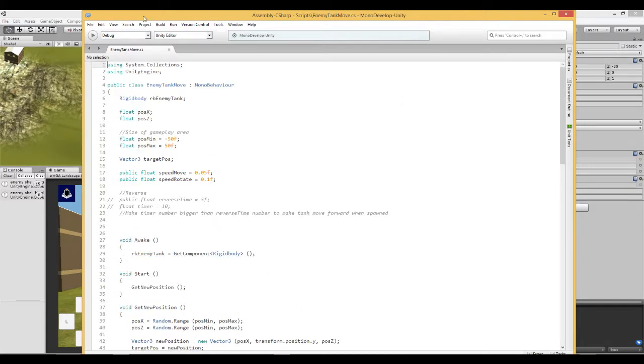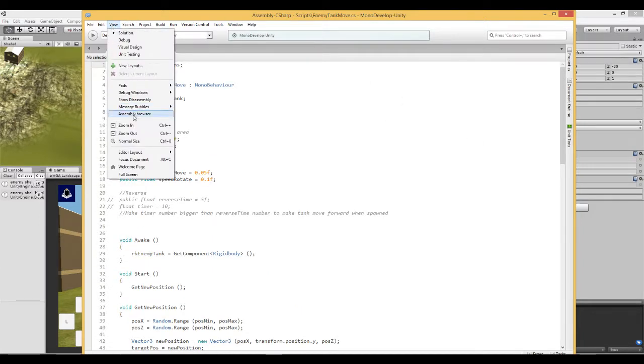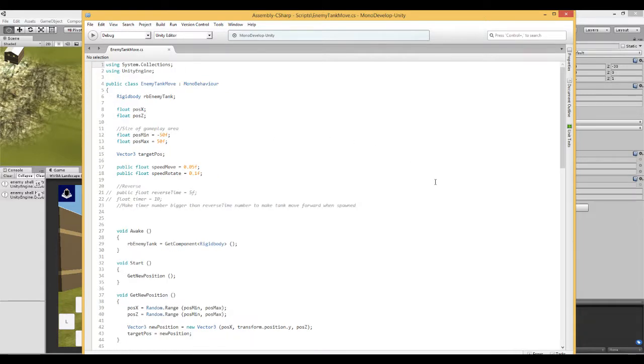So I'm going to go through this script with you and make some changes to it. What we want is, when this enemy tank has a collision with something else, if it's going forwards, we want it to go in reverse, right? But we don't want it to go in reverse forever. We're going to put a timer on it. We're going to say, okay, we want it to go in reverse for 5 seconds and then go forwards again.